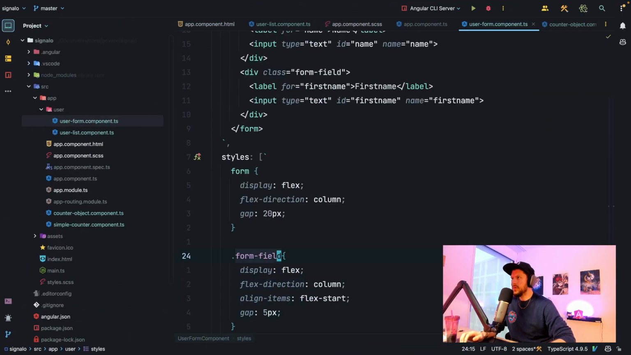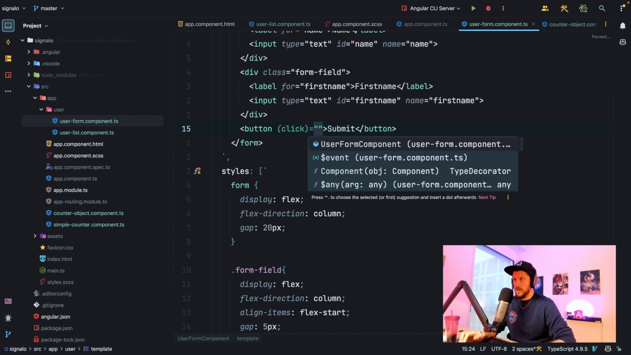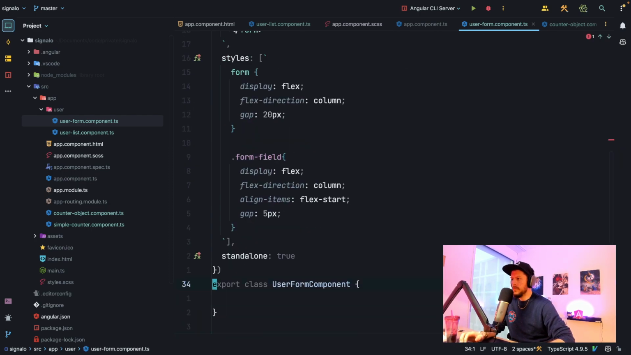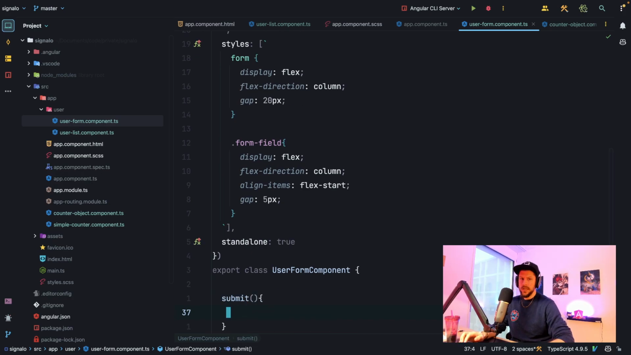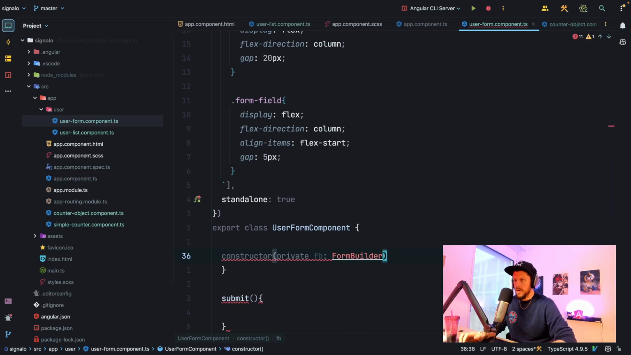And then, of course, what we still need is probably a button which says like submit, right? And on the click, we do like a submit. And then we still have to build out the form here. So we go into our constructor, we take access to the form builder, right? You know where I'm going with this.